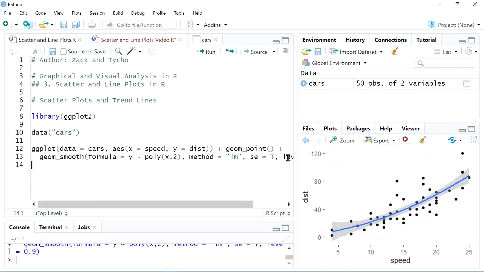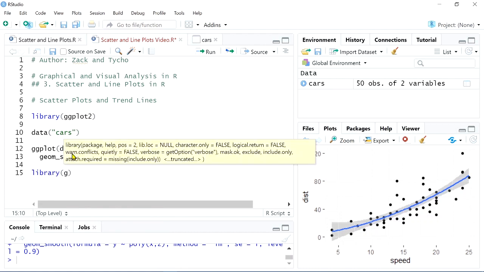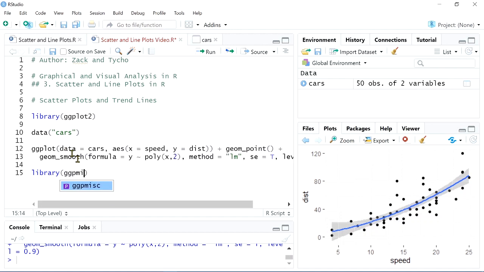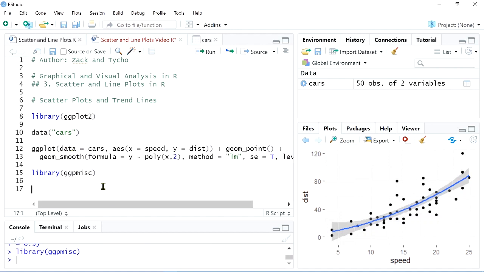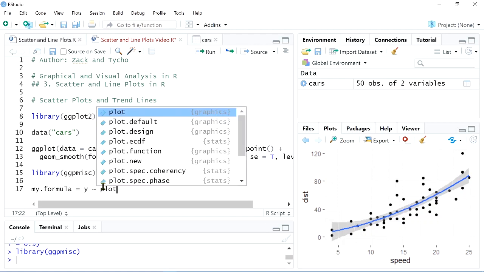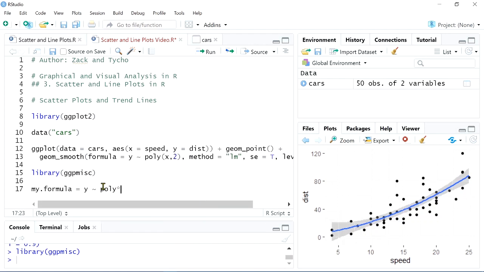Now this is very nice, but something that you can do to help your viewer is to add in what the actual equation is. So to do this, we need to now load in another package called library ggpmisc. And then what we do is we specify our formula. So I'll just call this my formula equals y by poly x, 2 again.